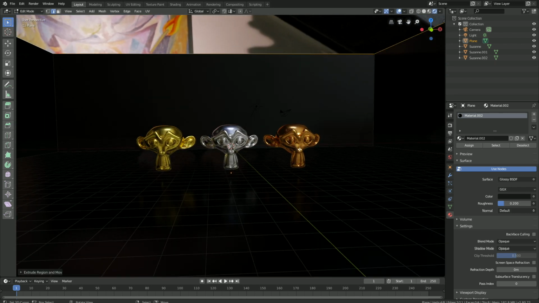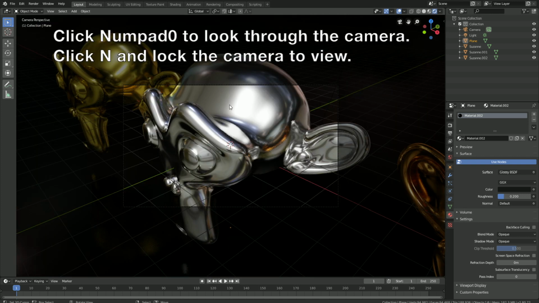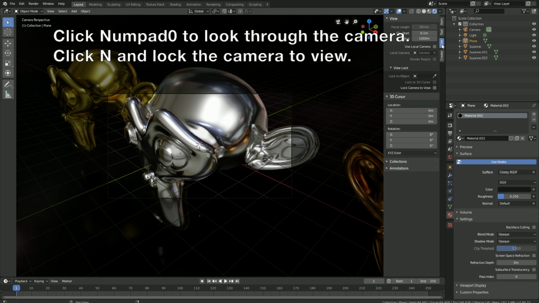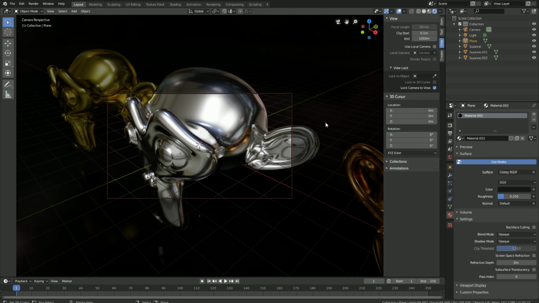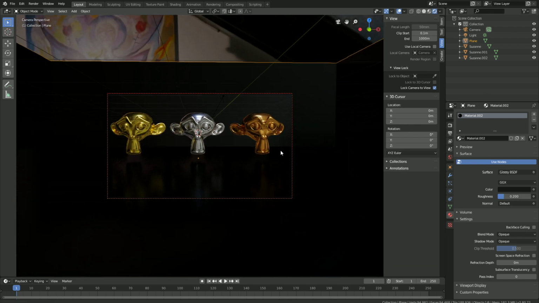The next step is to set up the camera. So let's go back to Object Mode. And then click numpad 0 to look through the camera. And then click N and View and then Lock Camera to View. And then let's place the camera in the front view. So something like this.